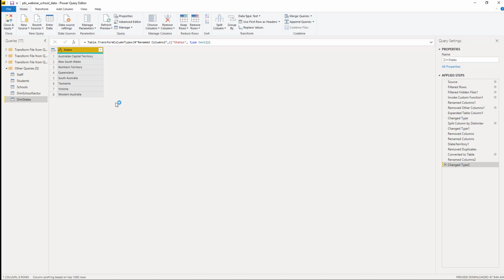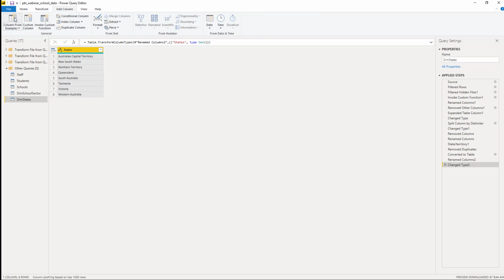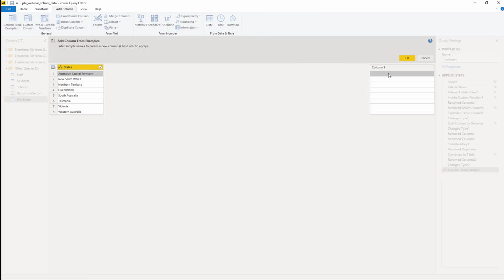Okay, so these state names are quite long, some of them anyway, and I don't have a lot of room in my visuals, so I'd like to use the abbreviation for these states. So we're going to add a column from examples. So I'm going to give it one example for Australian Capital Territory, ACT, and then the next one will be NSW, New South Wales. And then it thinks it's detected the pattern, it's given me a suggestion.